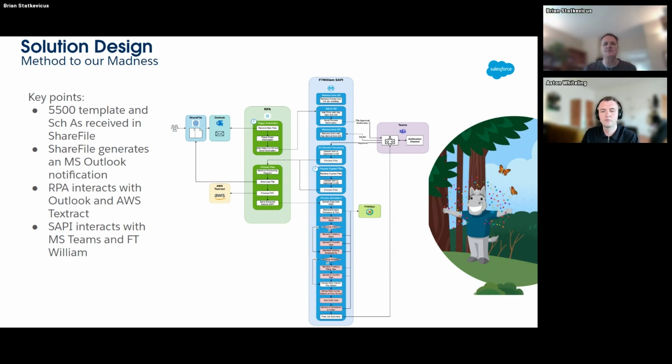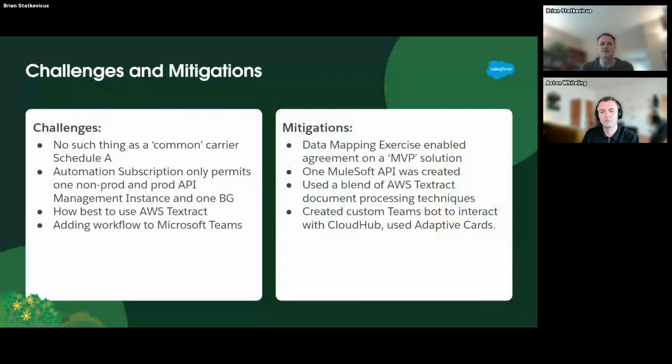So, absolutely brilliant design. What could have possibly gone wrong with this design? Well, I already mentioned there is no such thing as a common carrier Schedule A. One of the other challenges is that at the time, the automation subscription only permitted one non-prod and one prod API for API management. And also you only get the root business group. So already we're kind of violating some of the better practices of MuleSoft, especially with the API. That forced us, if we wanted to manage it, and we did, we definitely wanted to secure it, into a monolithic API.